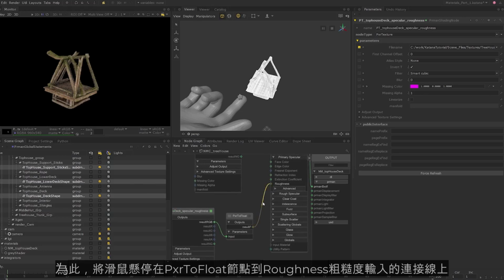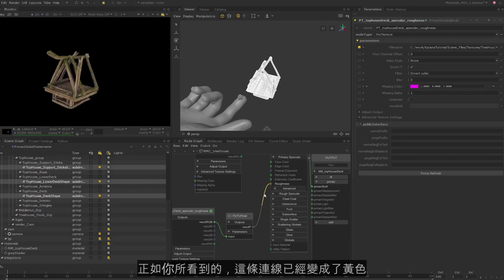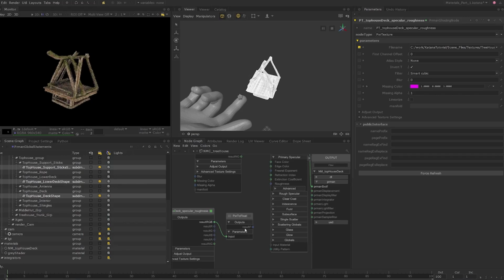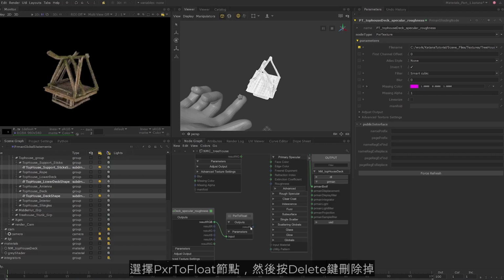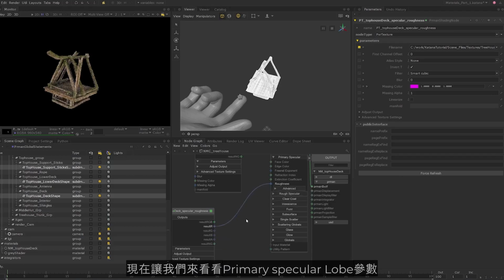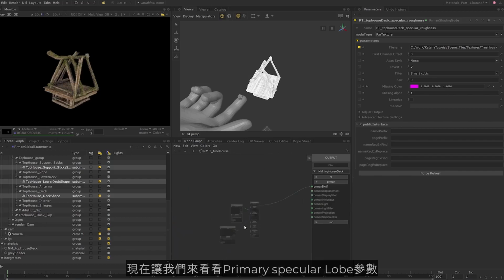So I'll hover over the connecting line from the Pixar float node going to the roughness input. As you can see, the line has turned yellow. Left-click on this and then left-click anywhere to disconnect the connection. Select the Pixar to float node and press Delete to remove this node. I'll once again connect the result R into the roughness input. Now let's look at the parameters of the primary specular lobe.